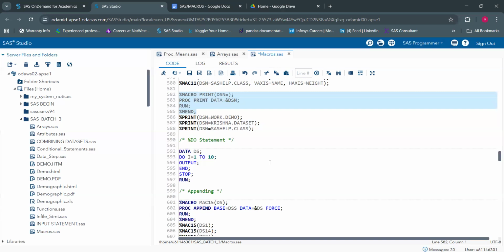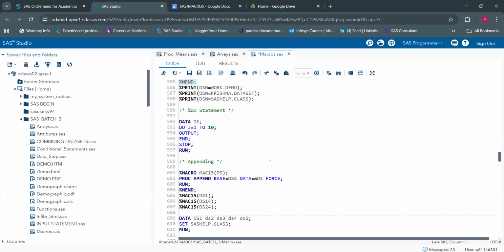So next, we'll go to the do statement. So do loops. That's how to use do loops in terms of macros. As you know, what do we get in the output data set if I run this code: do i equal 1 to 10, output, and stop? What values will I have in the I column in the output window? I will have 1 to 10: 1, 2, 3, 4, 5, 6 up to 10.